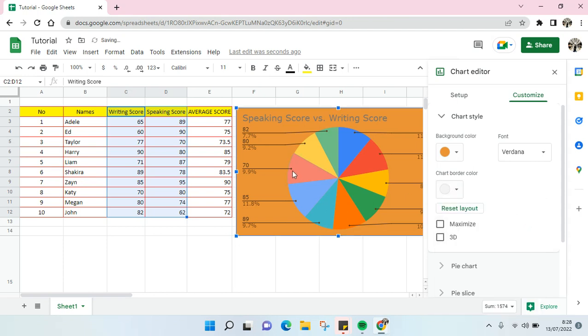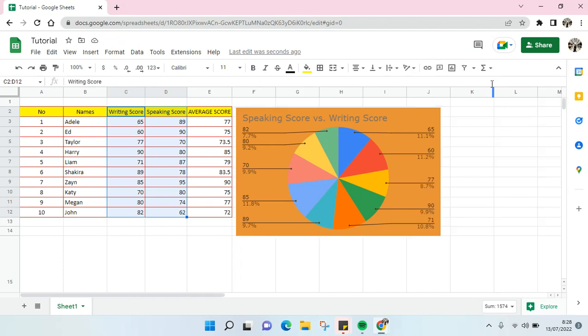Okay, when you're done making some adjustments, just close the chart editor, and just like that, the pie chart has been created in your Google Sheets.